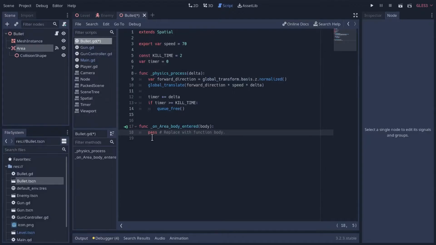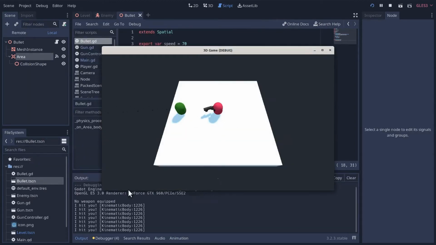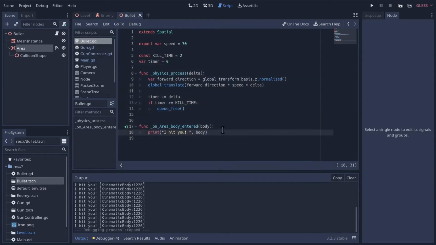So anytime this enters something, let's see if this works. So we'll just print "I hit you", and then I'm just going to have a comma here, and then this method will give us the body that was hit by the bullet. So I'm just going to print the body out there too, so we can see what's going on. There we go. See, look, I hit you, the kinematic body. That's good. Okay, so we have a collision. We should probably get rid of the bullet when that happens too. So let's just queue free it and run it again.